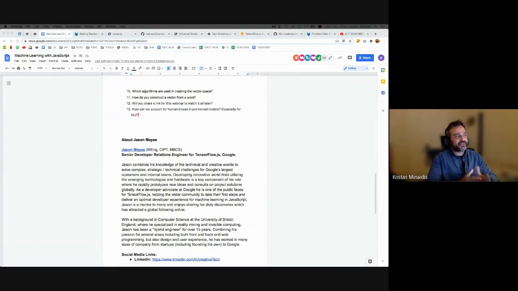How do you construct a vector from a word? We saw how we constructed a vector from a sentence. You can do the same thing with the word2vec demo.